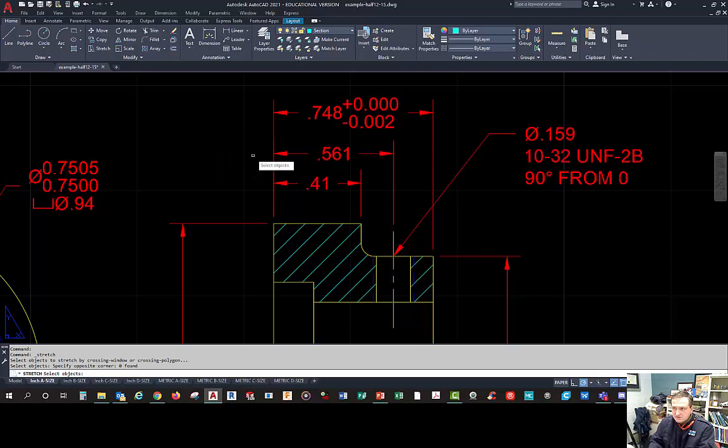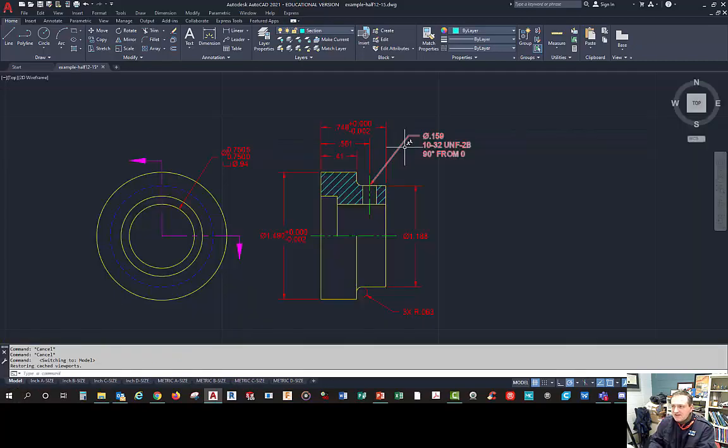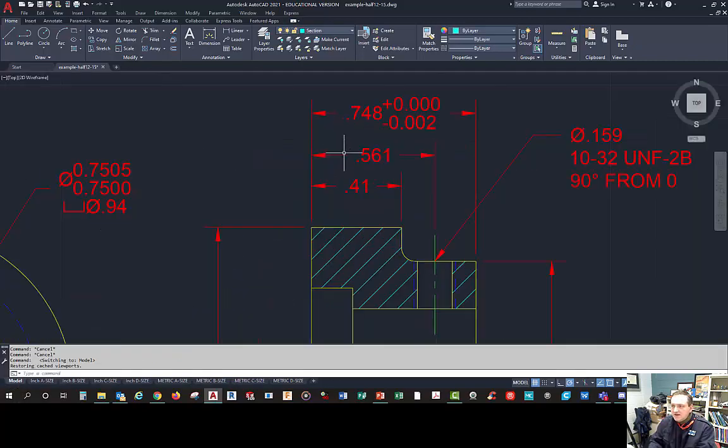Didn't pick it, did it? Huh, weird. Oh, I'm in a viewport. Haha, funny. Anyway, we'll go over in model space. How about that? All right, now there's 2 ways you can adjust this.